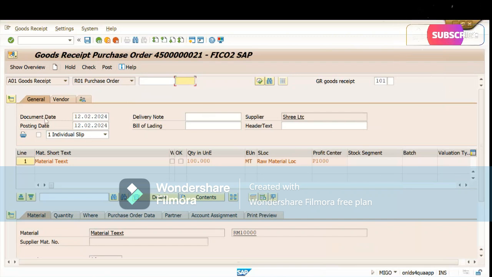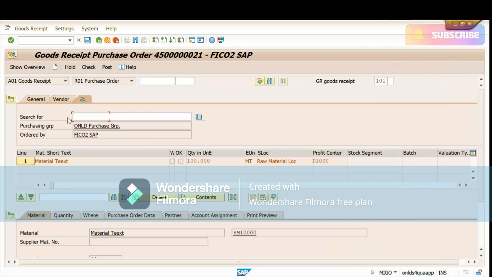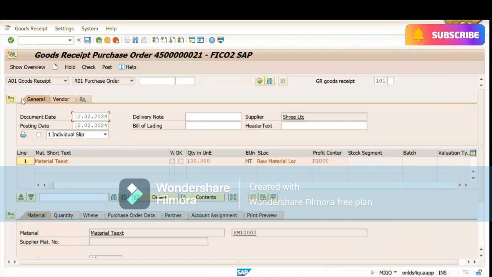Now you see here the document date and posting date, and we have the option to edit them before posting the documents. Who is the vendor, the supplier? Here also one tab is there: vendor. Okay, his details, employee details, I don't know about this one. Who ordered this? What is the purchasing group? There are some details available here. This is the header data.